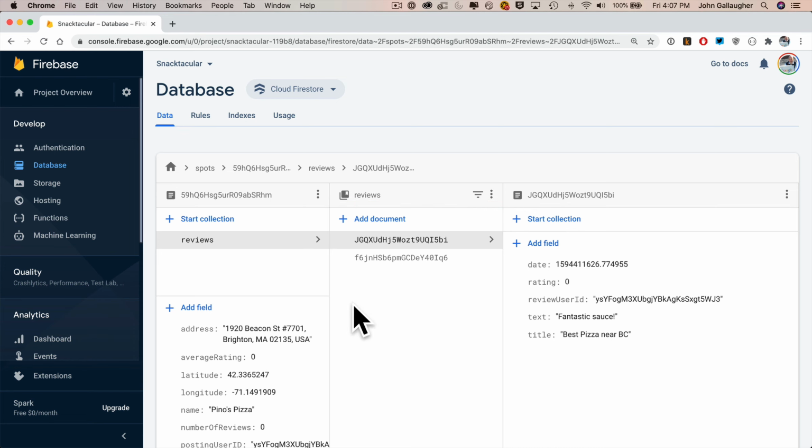Swifter, you created a pretty complex database structure in the cloud. Go get yourself a slice, skilled one. We'll see you in the next video when we tackle loading those reviews. Keep at it.